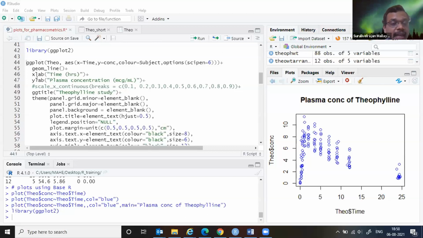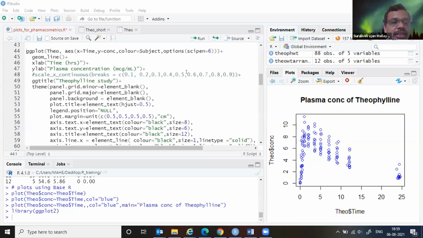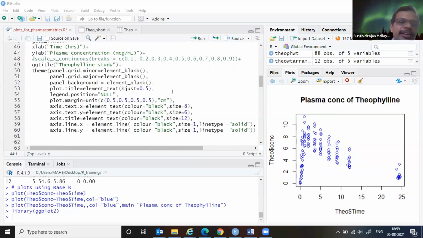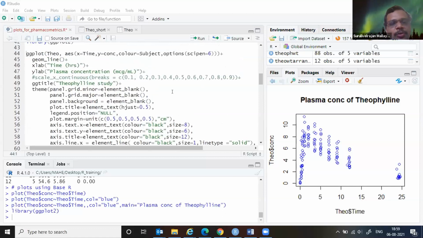xlab means your x label, basically the x-axis label. I'm giving time as well as unit. And then ylab is your y-axis name and unit, because it's always good practice to give your axis as well as the unit, so you won't have any later confusion. And I'm saying ggtitle, meaning the title of this particular plot. It's called Theophylline study. And then there's a big chunk of code. How do I make you understand what this big chunk of code is like?